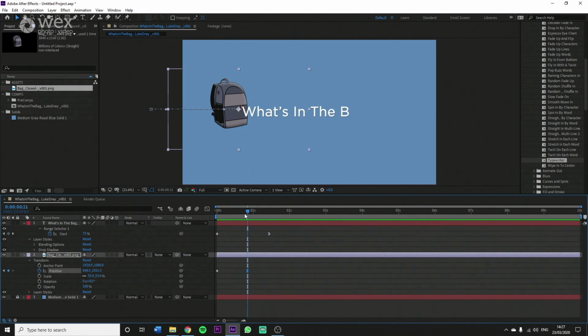So what I'm going to do is change where this anchor point is, which is this little crosshair here. I'm just going to click on the pan behind, or the anchor point tool, as I call it.